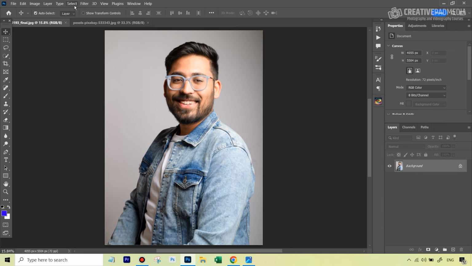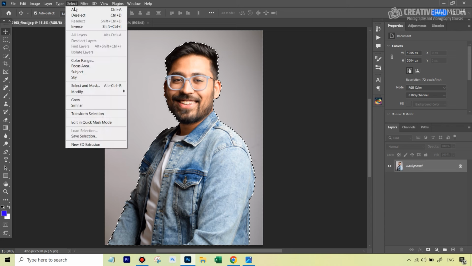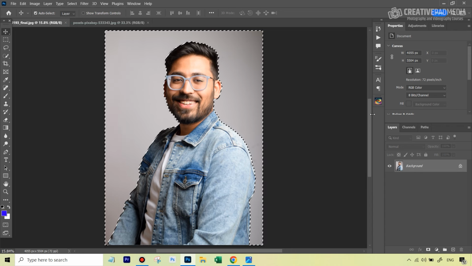If I was to just go to Select and then hit Subject, that's going to make a decent selection, because these days this is AI based, so it does a pretty good job and it's getting better. And then I can just go to Select again and hit Inverse. That is just going to select the background, and then it's a one-click process to change the background color.